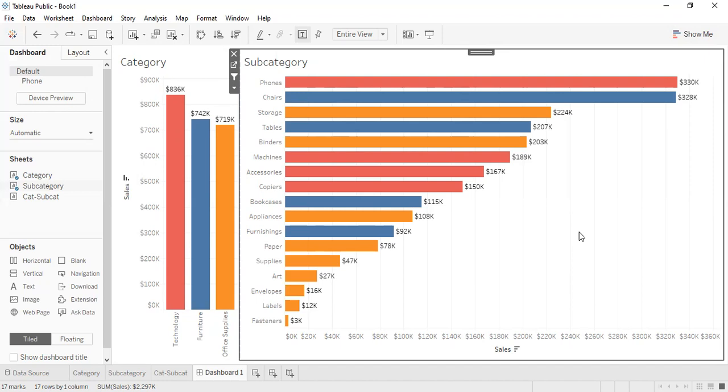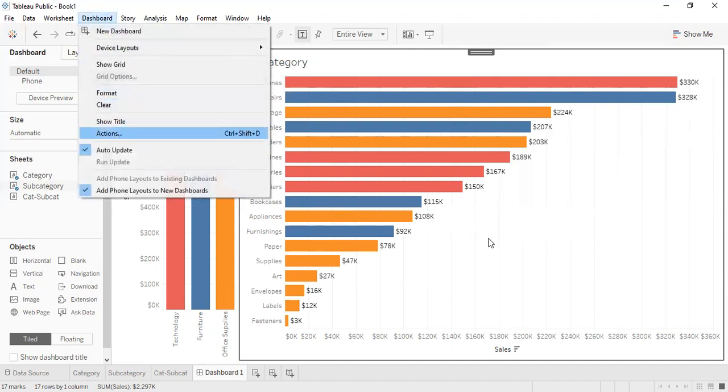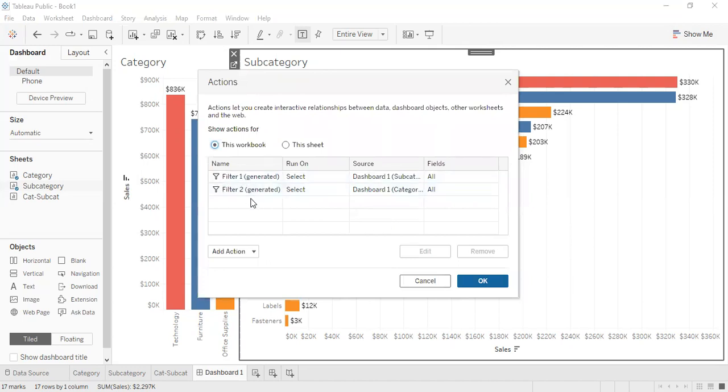Now, what is the filter actually doing? The filter is creating an action. Filter is the basic form of action. So when I created the filter, what happened? If you go to the dashboard over here, if you go to action, what it created is two filters, one for each sheet. And let's see what this filter actually did.